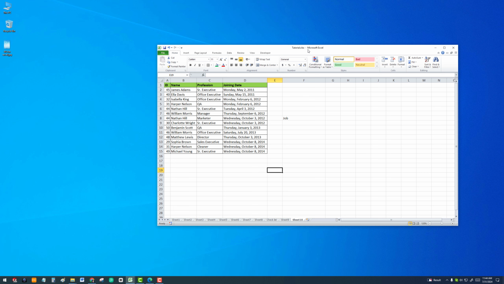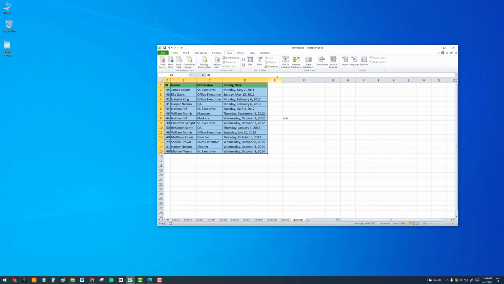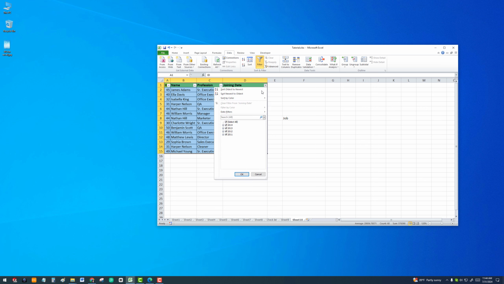So let's begin. First of all, you need to select your table. I'm selecting it. Then go to the Data tab, click on it, then click on Filter. You see the filter icon is added. Now I'll select this drop down, and from here I see category by years and date.